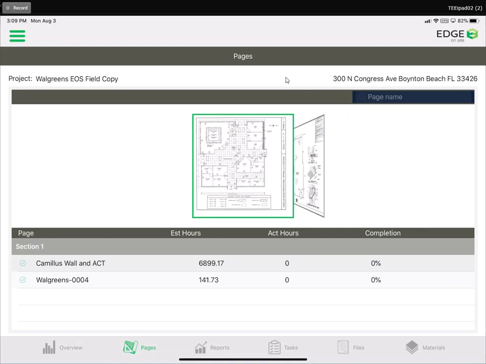Hello, welcome to step 3 out of 7 total steps for tracking production from the field using Edge on site. Today we will be focusing on arguably the most important step, which will tell you how to track your quantities. So let's get right into it.